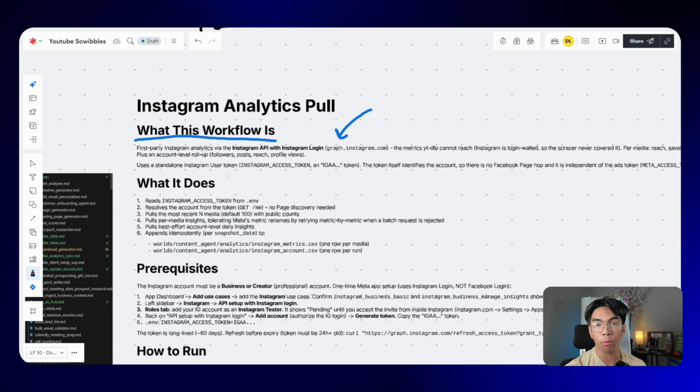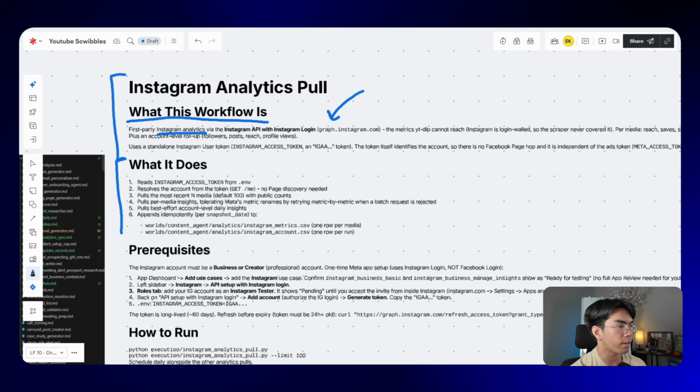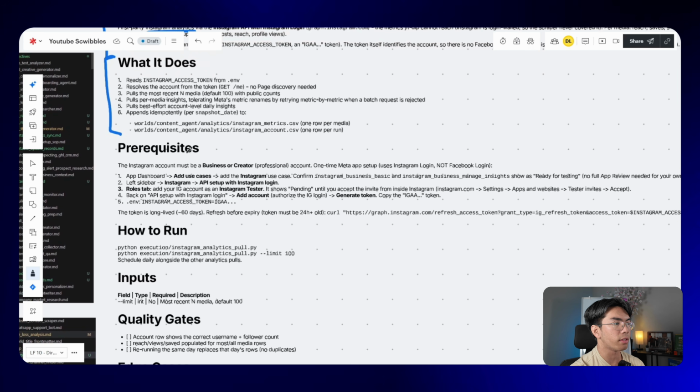So for example, if I were to talk to my operating system and say, hey, I want to pull information from my Instagram, it's going to scan this first section here, realize exactly what this does because we gave a good summary, and decide if this is the operating procedure that should be called whenever I ask for this specific task. And then the "what it does" section is very similar to the "what this workflow is." One is just a summary in words, and the second part is really the flow of how this works.